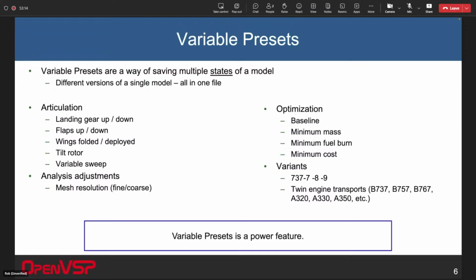For example, any geometry that has articulation, you might want to save the variable settings, to save the preset with the landing gear up and down, the flaps up and down, the wings folded or deployed, the tilt rotor in different positions, swept forward, swept back wing. All these kinds of things you can capture through variable presets.